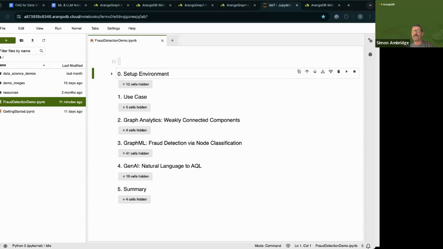The objectives today: we're going to demonstrate how the Arango Data Science Suite can help with fraud detection in an online marketplace. And I'm going to showcase how the Data Science Suite can accelerate the productivity of data scientists by streamlining the machine learning ops workflow and the machine learning development process.